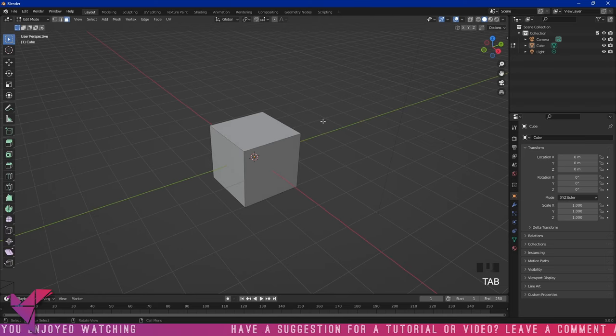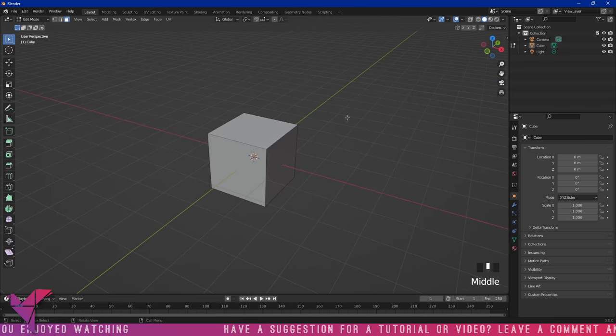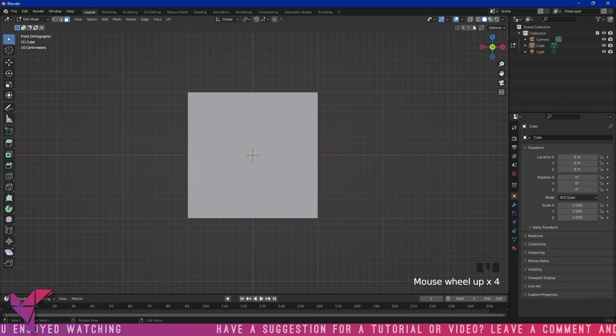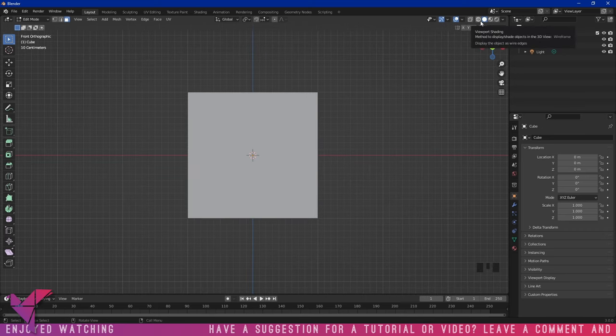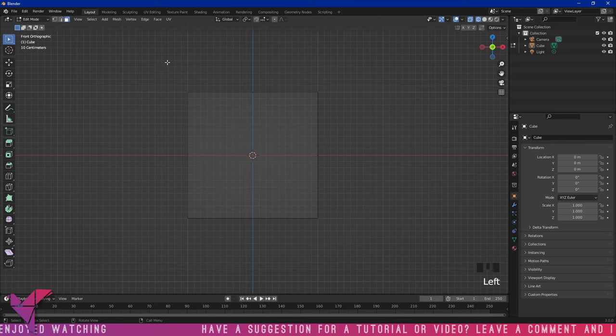So let's go into edit mode. And what we'll do is we'll just press 1 on the numpad, so we're in the Z direction. Up here we have our different views, our wireframe view. Let's just select with the box select the top face.